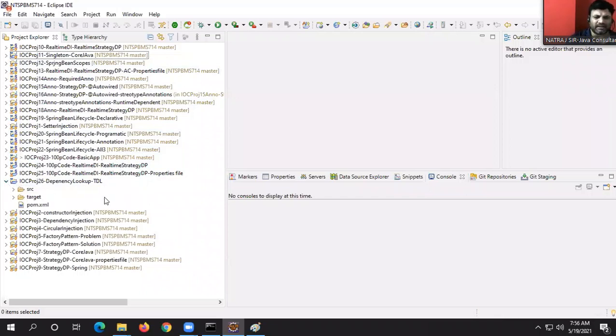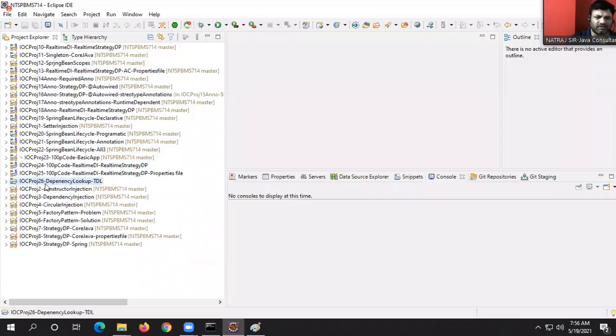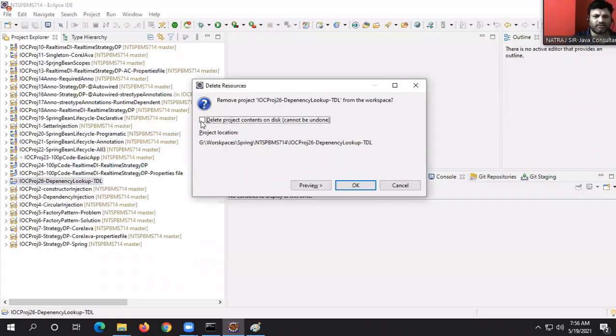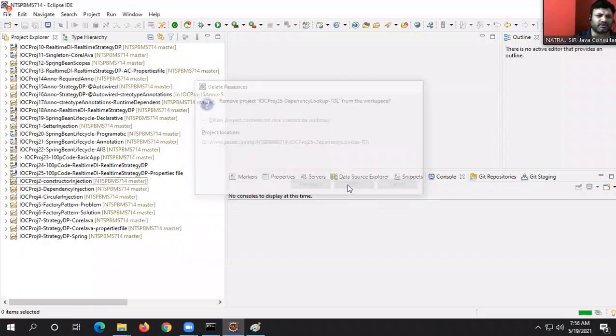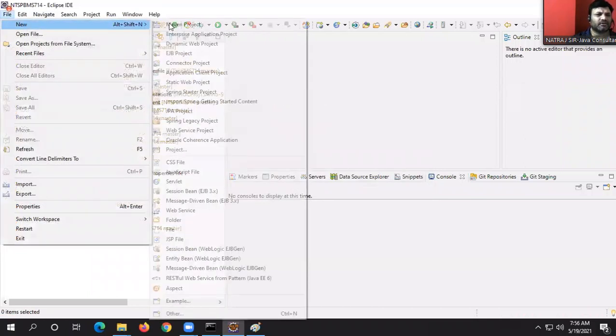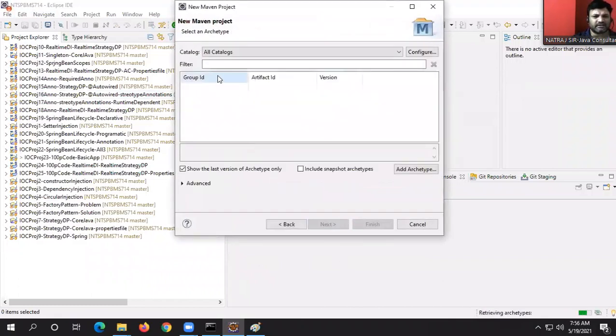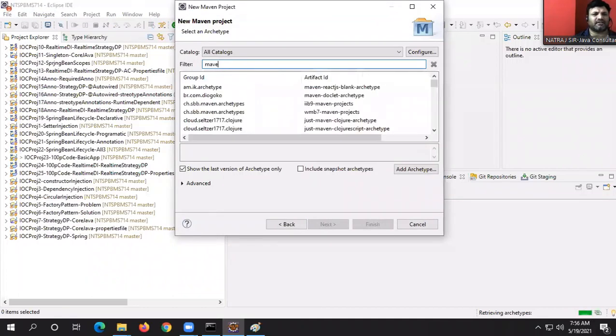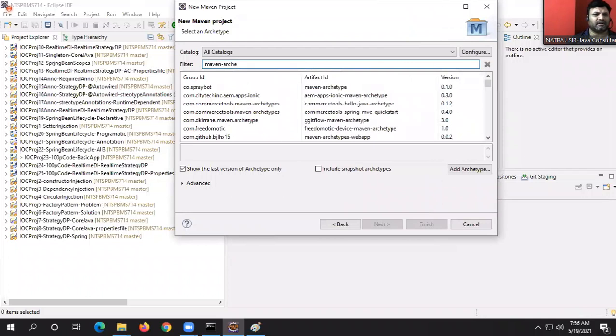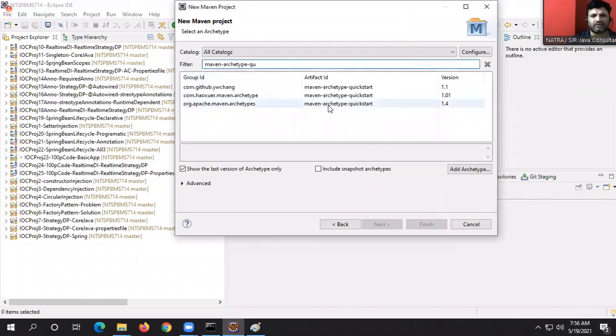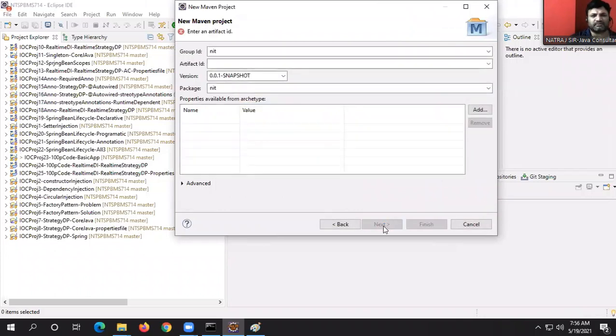It has not come nicely here. Did I select the wrong one? Okay, no problem. We delete and we recreate the project. New Maven project, say next. Maven-archetype-quickstart. I think last time it had not come. Next.